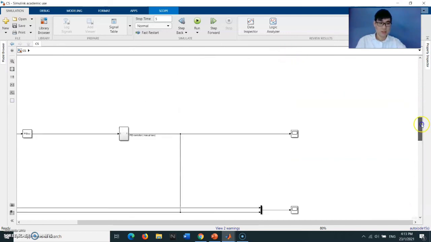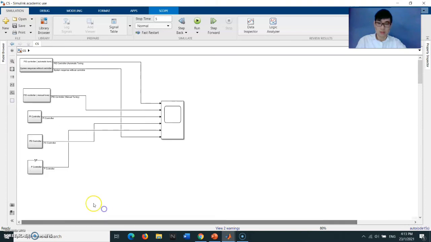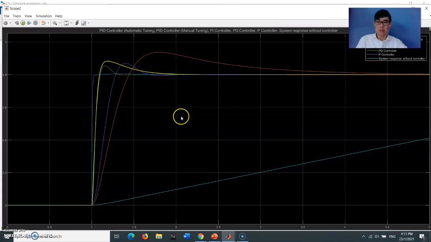Okay, so lastly, this is the model for the system step response without the controller combined with the PID controller with automatic tuning, PID controller with manual tuning, PI controller, PD controller, and P controller. All these 6 we can see in the scope. So this is the step response for all these 6, so it is easier to compare the controllers.